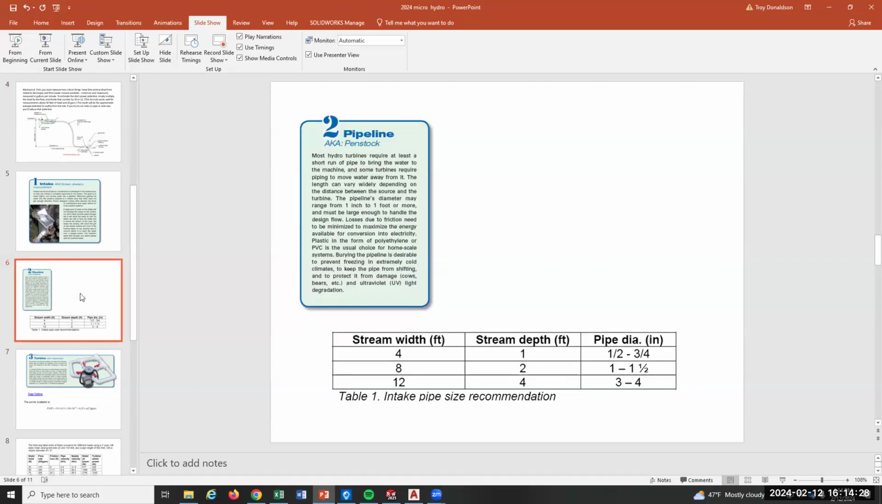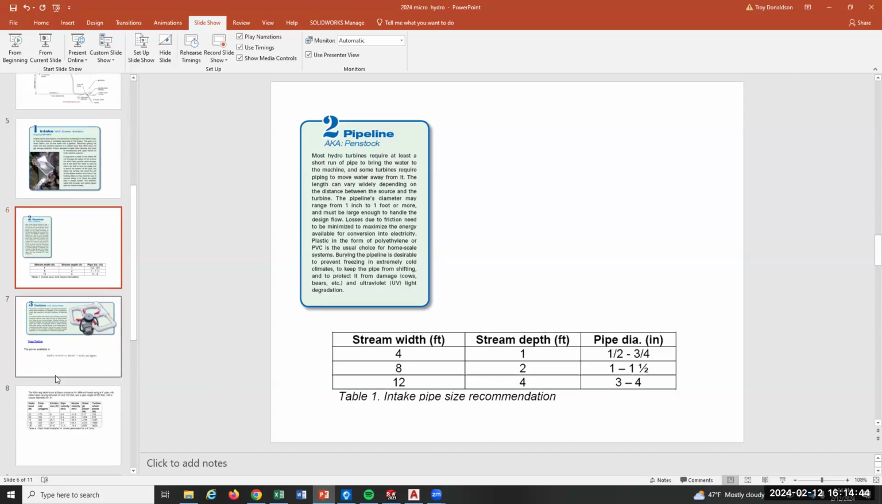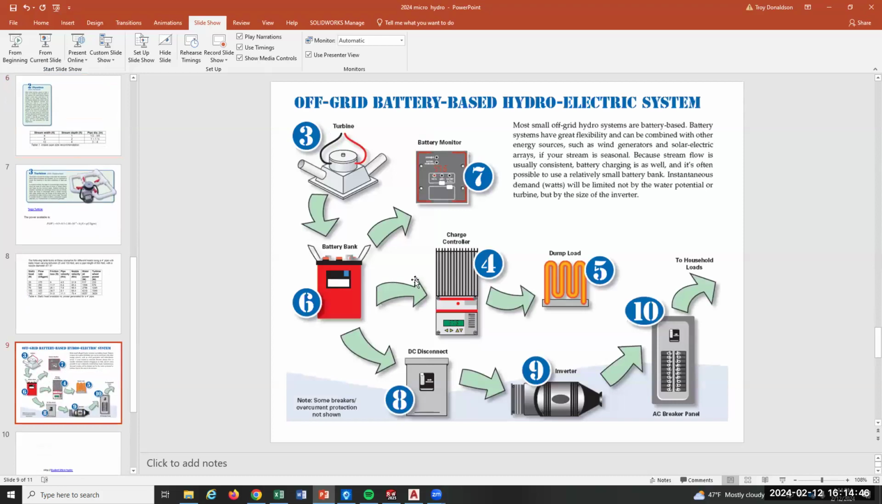All right. This is just talking about stream width and depth required and what kind of pipe you could potentially run. This is actually just not allowed anymore. We can't just divert water from streams anymore, but the concept is the same, and it helps you understand how hydro works.